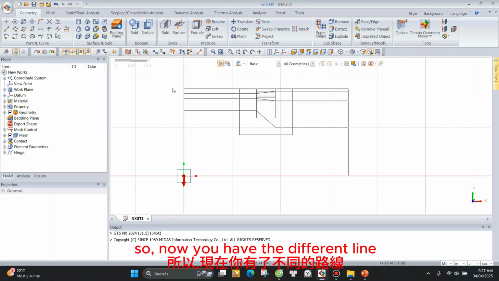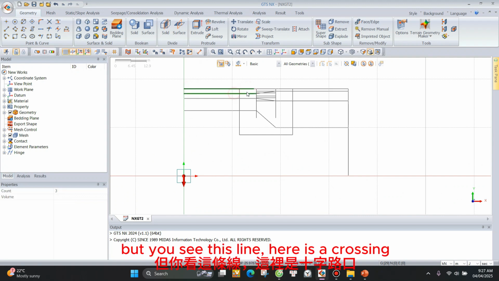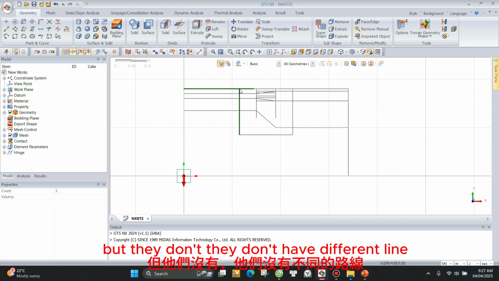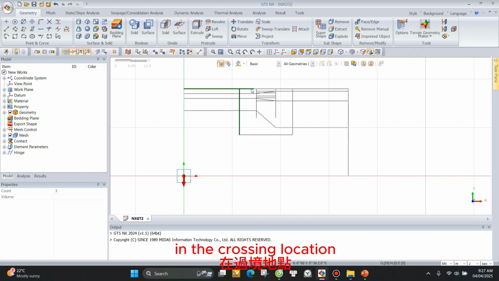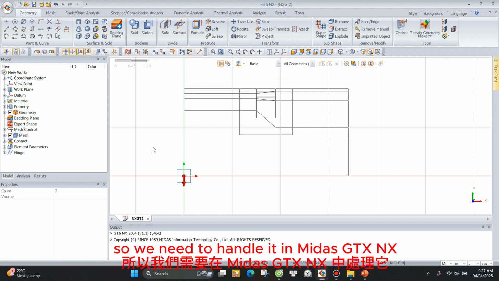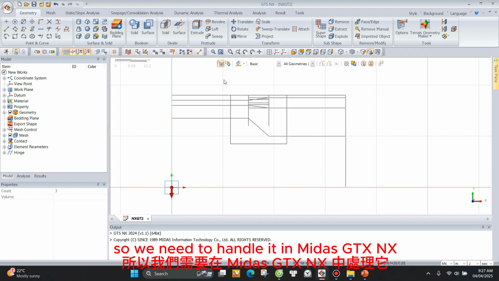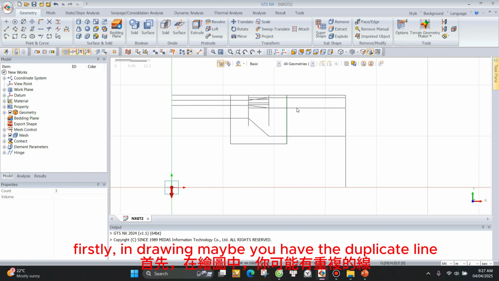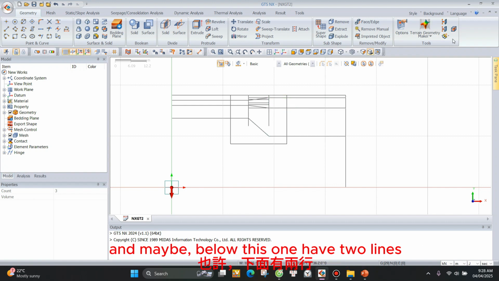Okay. So now you have the different lines, but you see these lines are crossing, but they don't have a separate line at the crossing location. So we need to handle it in Midas GTX NX. Firstly, in the drawing, maybe you have a duplicate line, maybe below this one there are two lines.